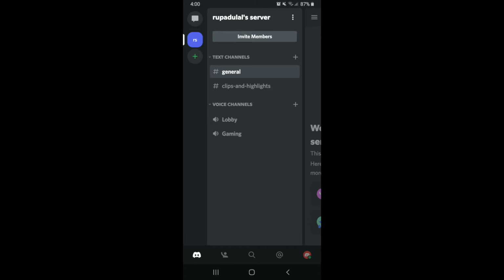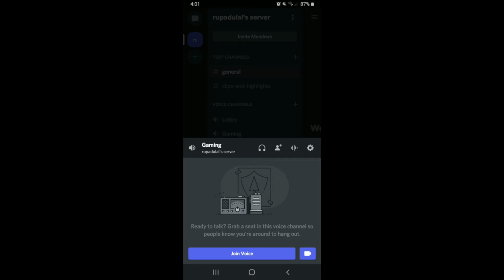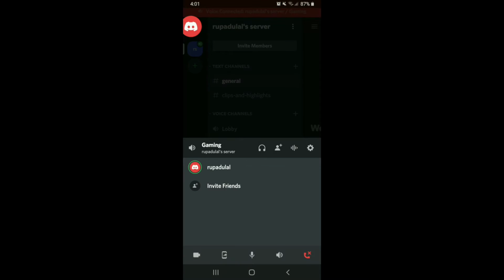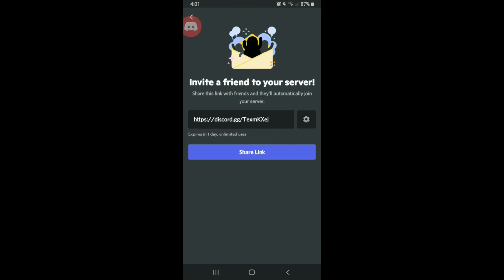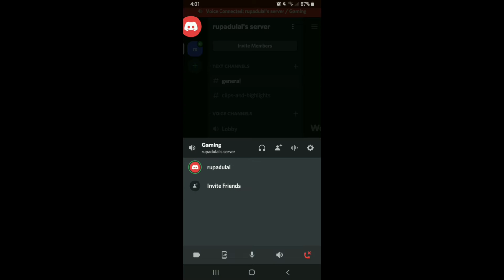Simply go ahead and join or tap open a server, and now under voice channel, select a voice channel and tap on join voice. If you'd like to invite some friends, you can tap on the invite friends option and then share your server link with your friends so that they can automatically join your server. After your friends join in, you can simply tap on the share screen button at the bottom of the screen.